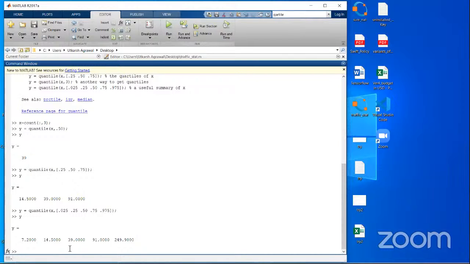Sir, sorry, the screen is not visible, sir. Is this screen not visible? The MATLAB screen? I have not written anything yet, I am just speaking, not typed. Yes, sir. The MATLAB one is visible.